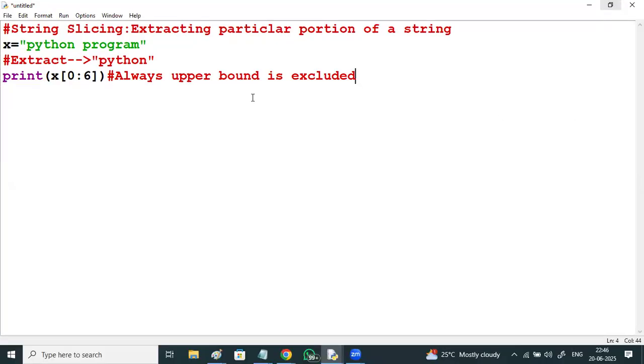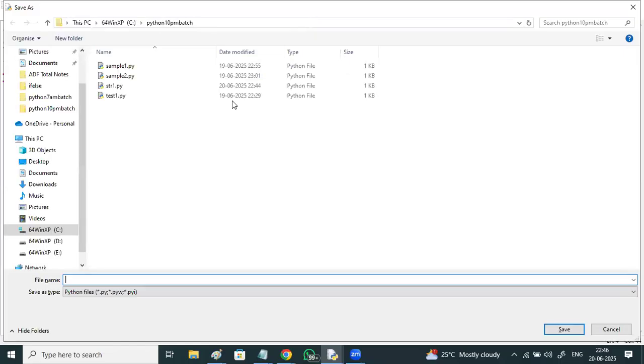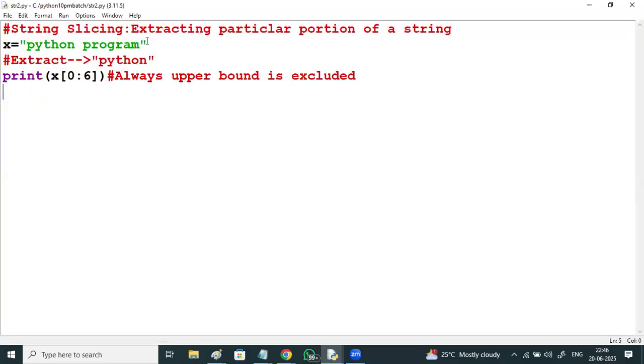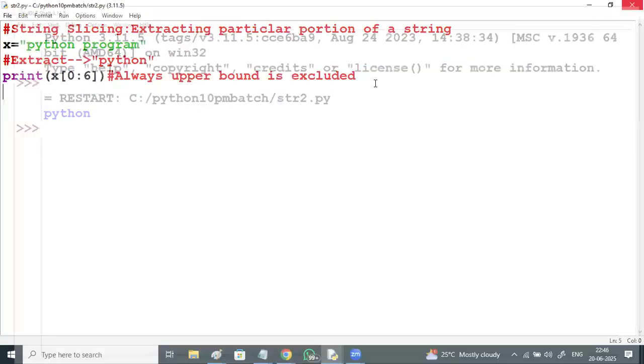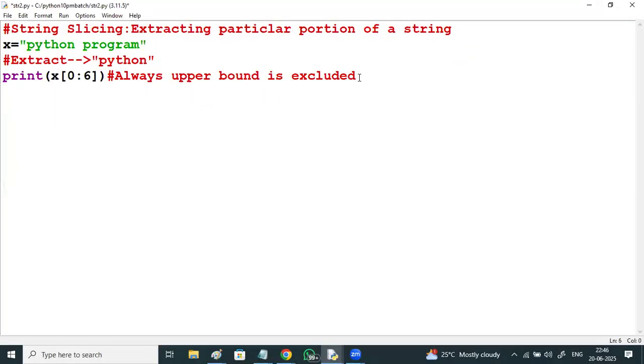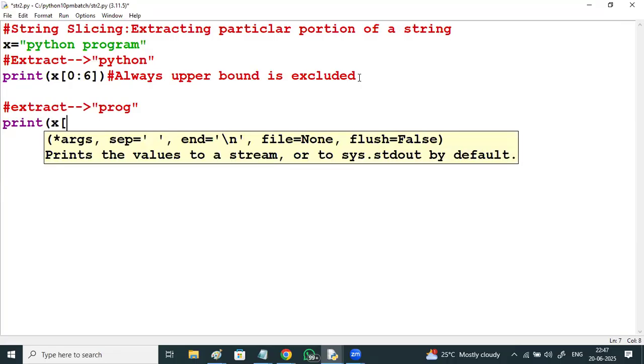Is it possible in negative indexing? I'll come back to this negative index. First, try to understand this. Now, everyone, try to unmute and respond. Extract PROG. Only these 4 characters I want to extract. Using positive index, first say x of.